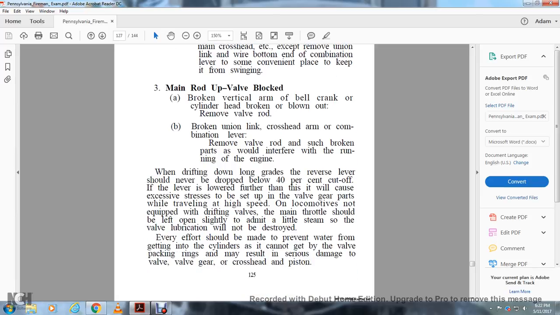When drifting down long grades, the reverse lever should never be dropped below 40% cutoff. Dropping the lever further than this will cause excessive stress to be set up in the valve gear parts. While traveling at high speed on locomotives not equipped with a drifting valve, the main throttle should be left open slightly to admit a little steam so that the valve lubrication will not be destroyed.